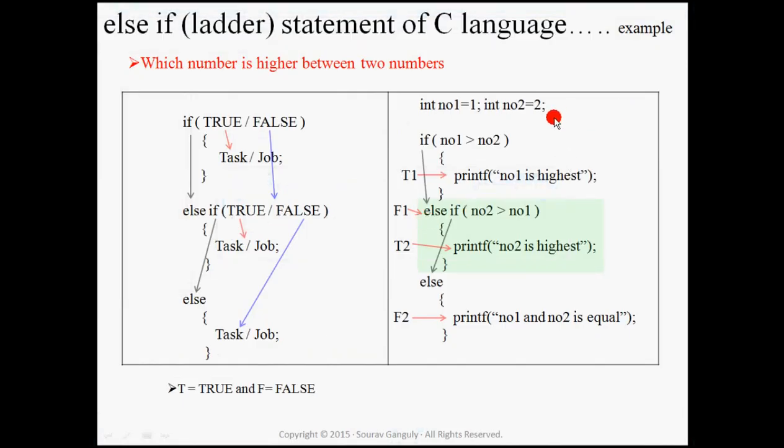Now here we check among two numbers. If number 1 is 1 and number 2 is 2, if this section becomes true, then this section will execute. If this section is false, then this section will be checked. If this is true, then this section will execute. If this is false, then you get this error message.